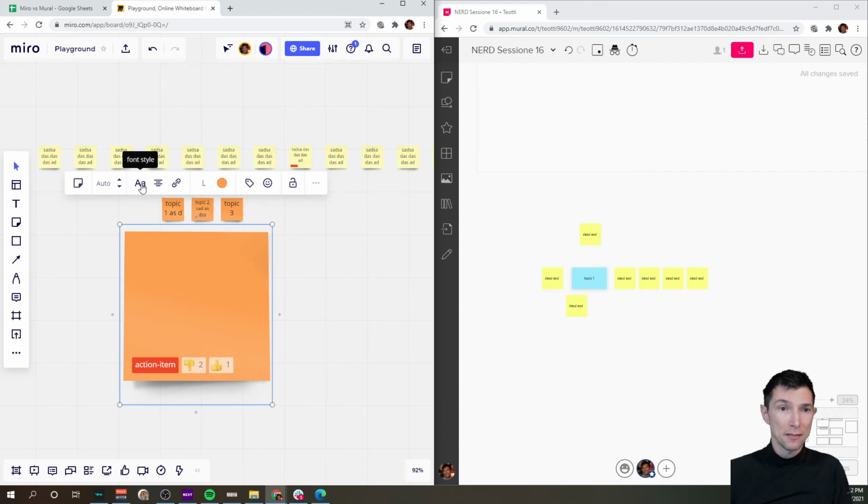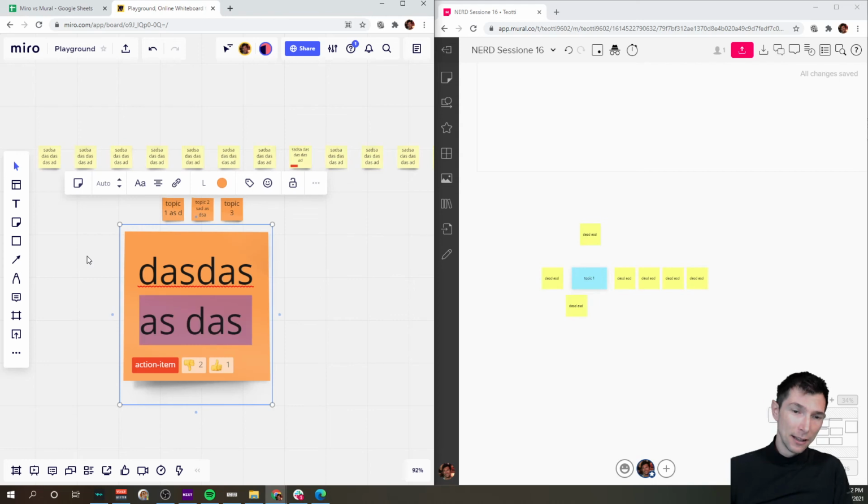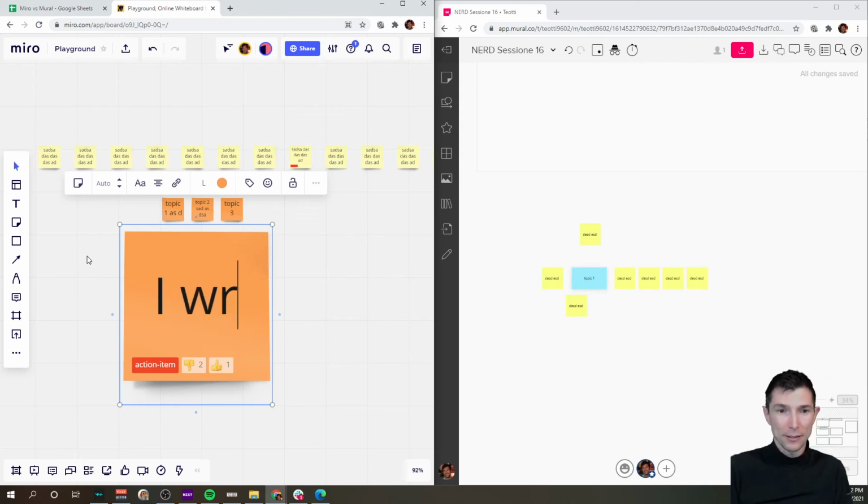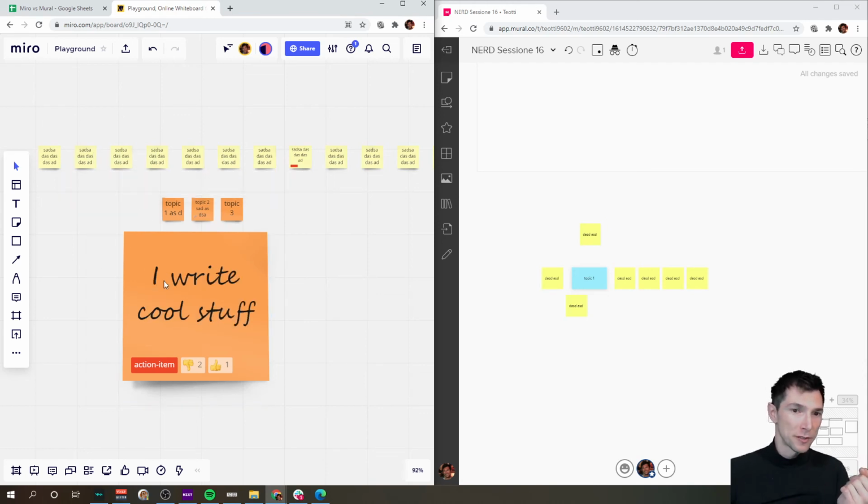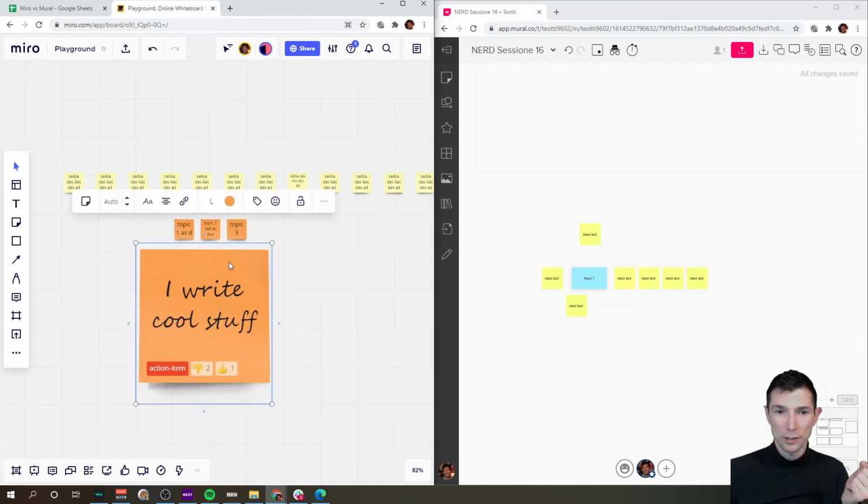One other thing to keep in mind is the font style. In Miro, they have this option that I found pretty nifty: making the font a little bit like a cursive style, so it looks like someone actually wrote it. The other thing you can do is, of course, change the font size, and you can customize quite a bit of that.